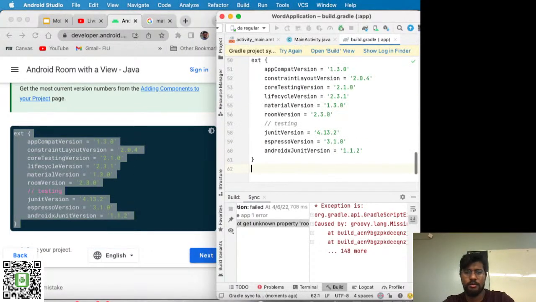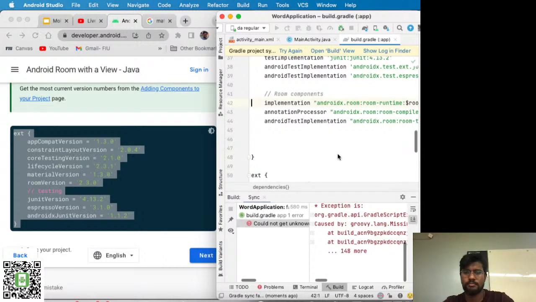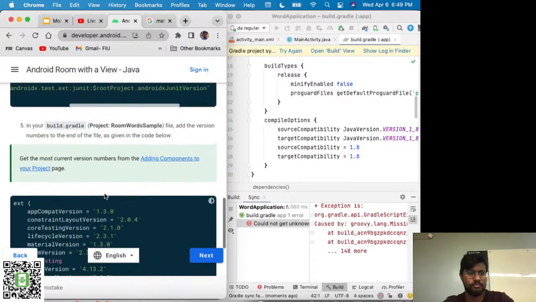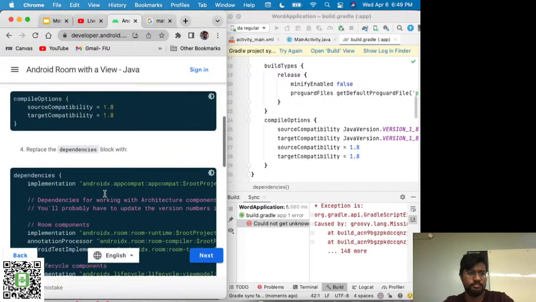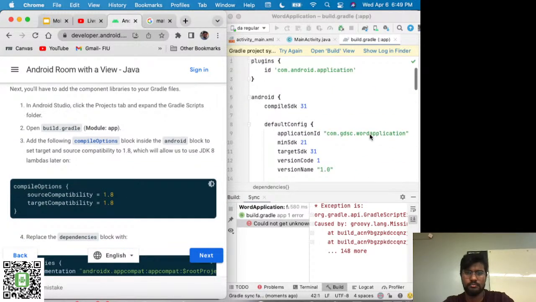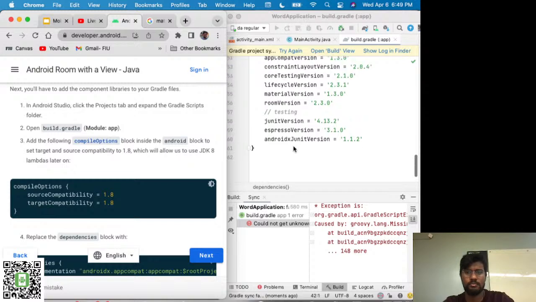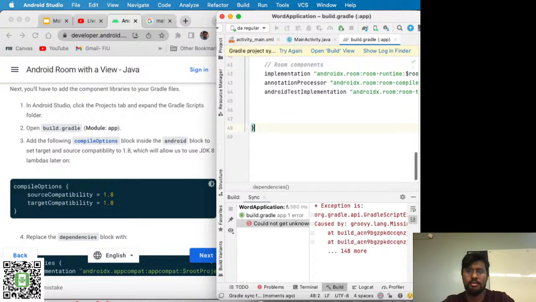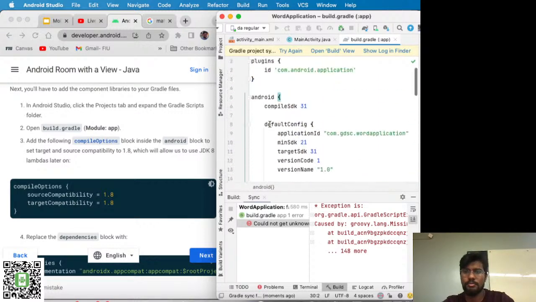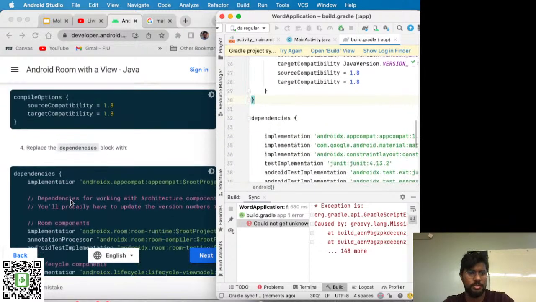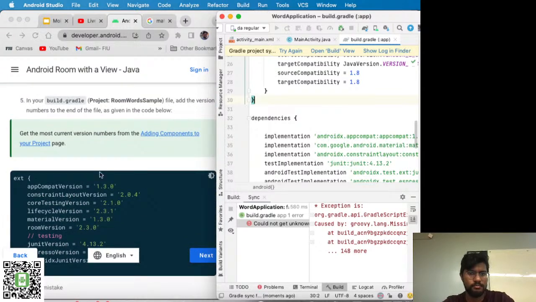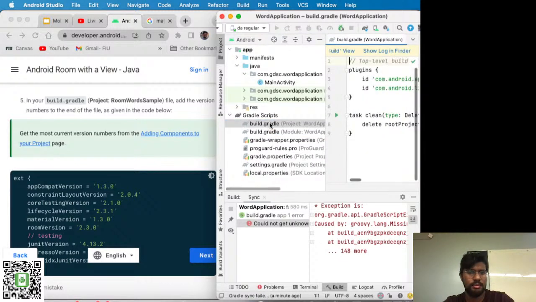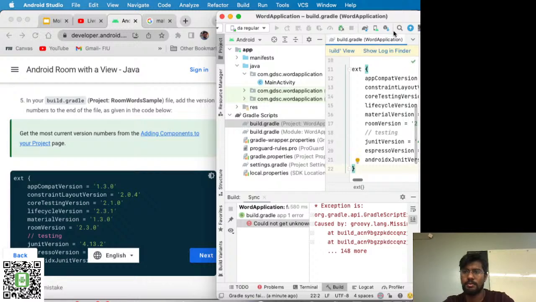I think I could just do that here. Oh, you have to replace the dependency block. What happened? Yeah. Well, let's see. Android? Can I just put that in Android? Build.Gradle project. Oh, we add the version numbers to the end of the file. Okay, wait. Let me see.